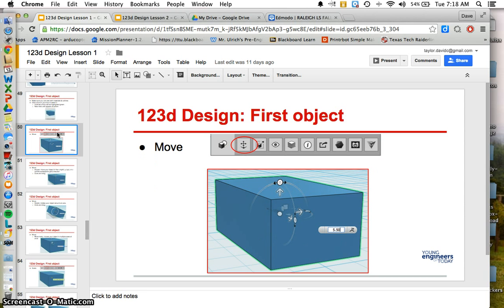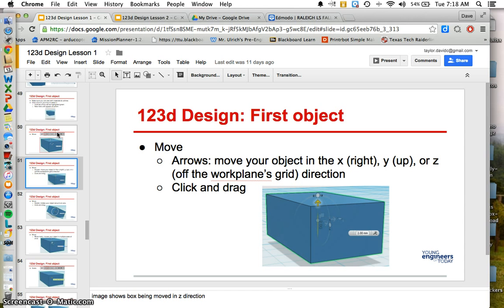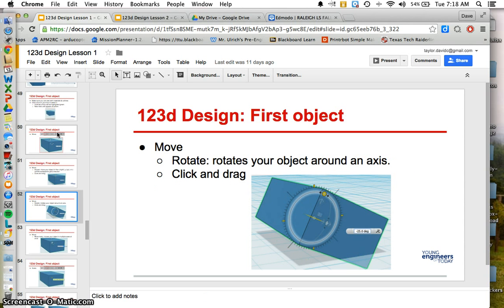When it's highlighted in green, you can see this bar appear below it. You have the move tool, which allows you to move in different ways. Arrows move your object in the X, Y, and Z. Be careful not to go off the work plane or hover too far above it. You can also click and drag. You can rotate your object around an axis.